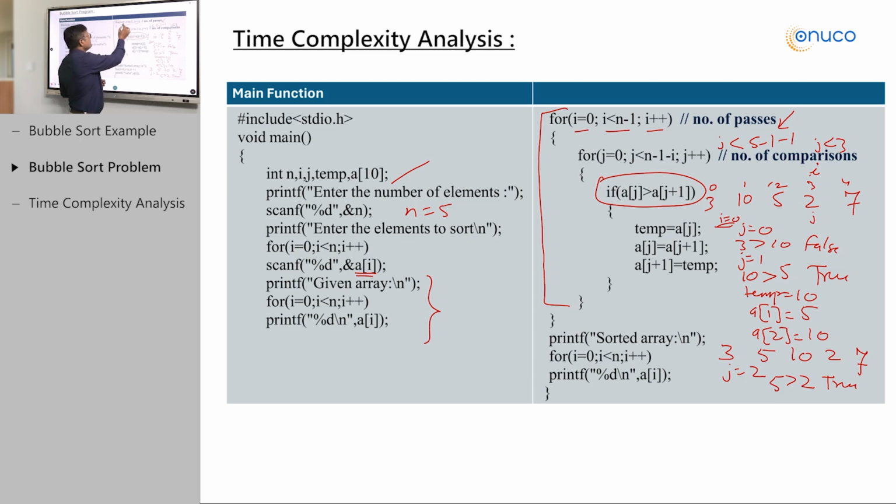Nested for loop. So the first loop is I equal to 0, I less than n minus 1. It means it will go to a maximum of n minus 2. Please concentrate. I is equal to 0, I less than n minus 1. It means what? The true value of I is up to n minus 2.